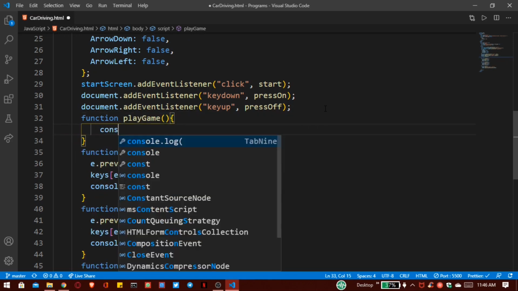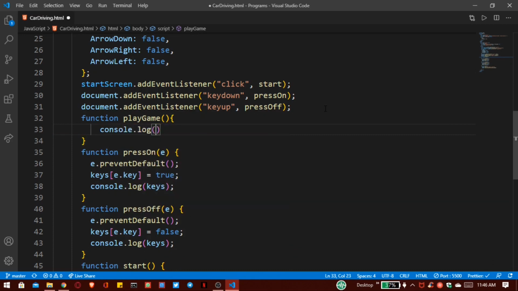Inside that I want to print a message that is in play. Now save this. You can see here whenever I save my file, our stuff is reformatted nicely because I added an extension that is Prettier code formatter. If you haven't added that, then go inside the extensions and you have to add that.